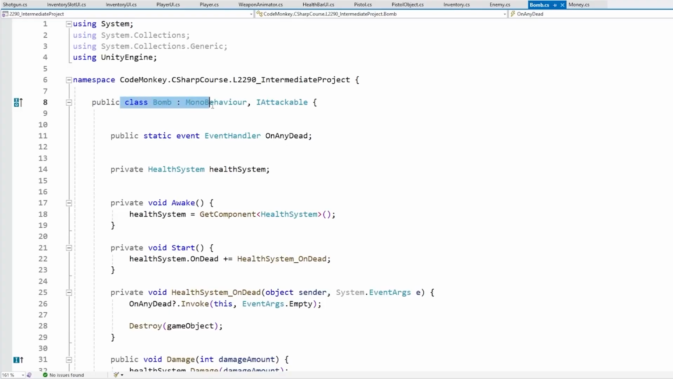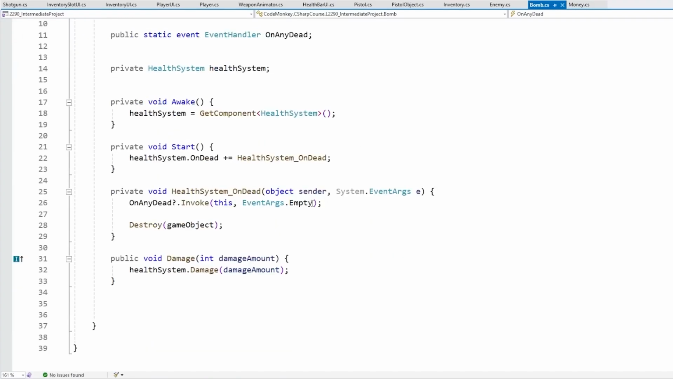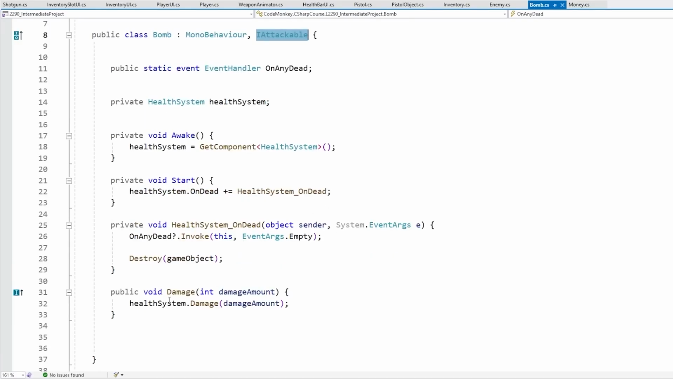So for example, here we have the bomb class. This one does implement the IAttackable interface, and this one is another super simple class. It has the damage function down here for the interface, and simply passes that damage function along down to the health system.